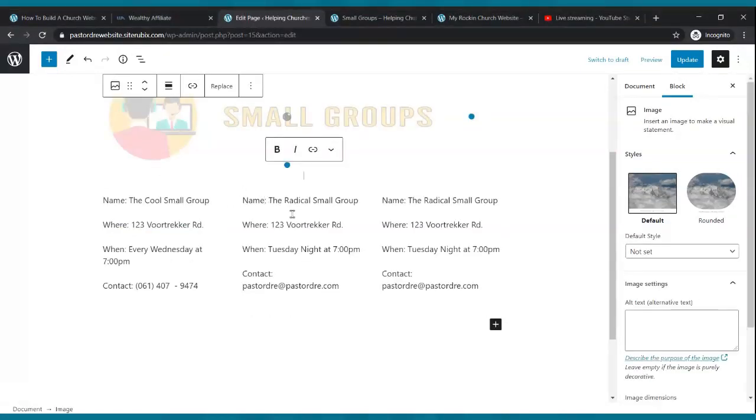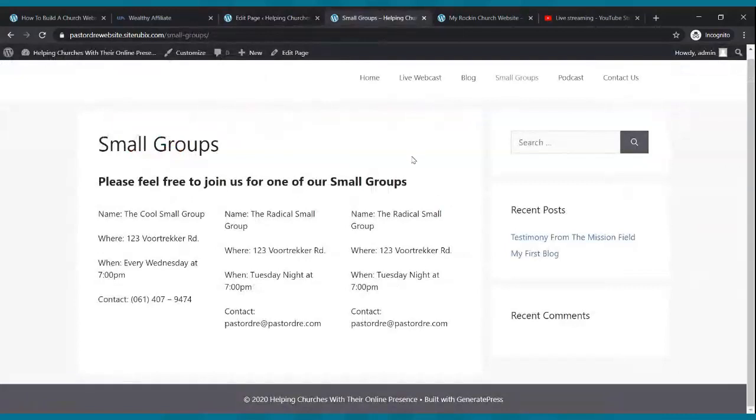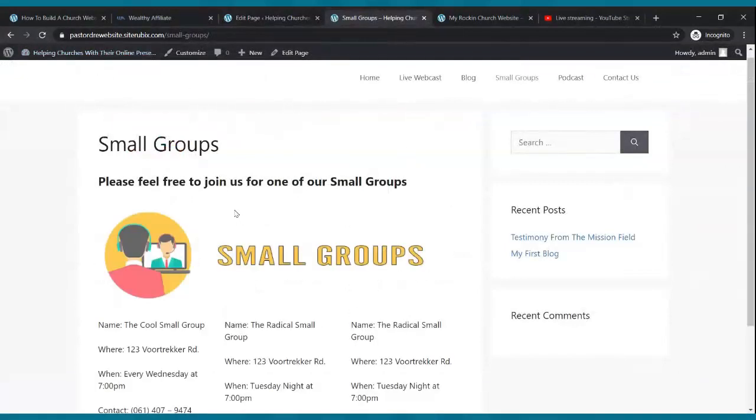Nothing spectacular. It just says small groups. That's all. I put the image there. I click update. I go to my small groups page, hit refresh. Boom, you got a little image that takes it to another level, you know?